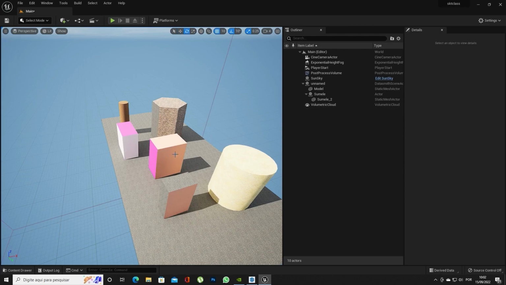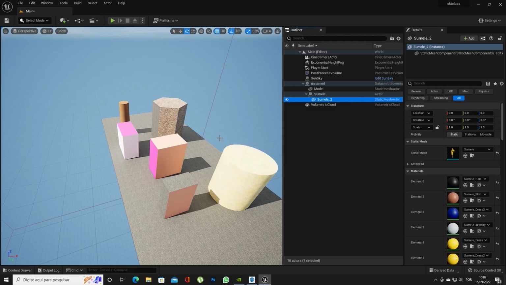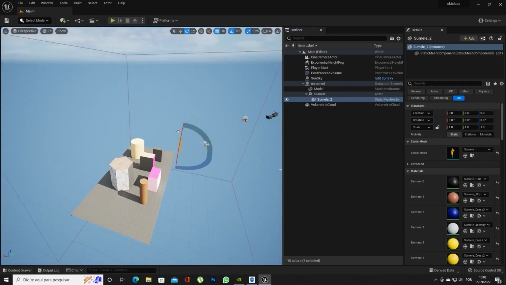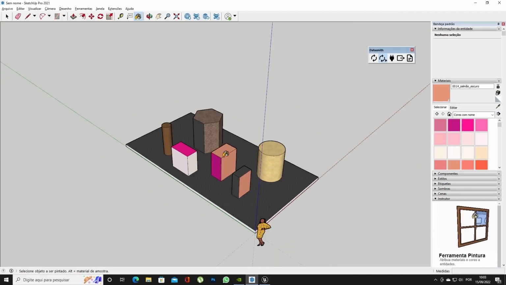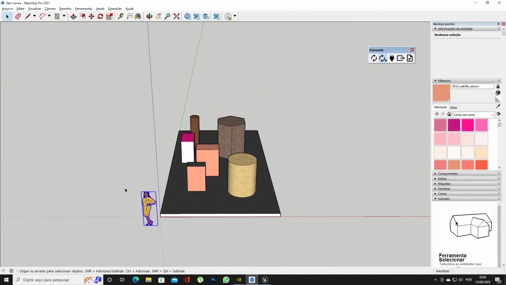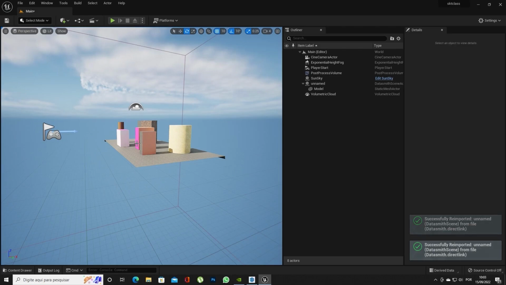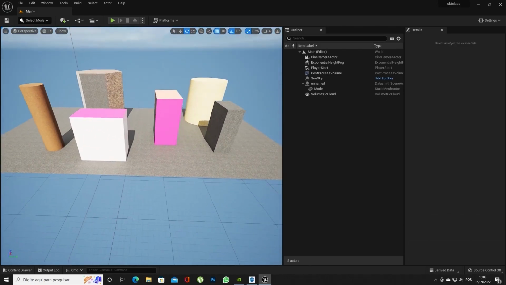So let's open Unreal Engine here to see what's happening with our model. Oops, the girl from SketchUp. Oh my god. Let's delete her, inside SketchUp. And then it appears here as well.